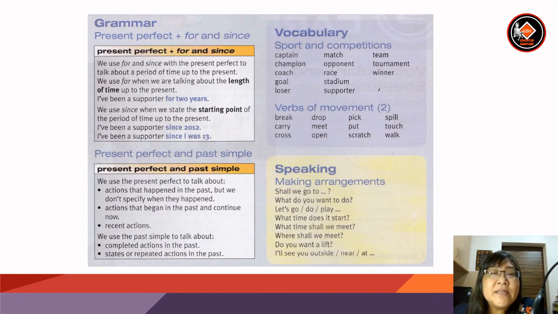Dear students, these are the important notes for your lesson. So for this unit, remember for grammar, you learned present perfect and also for and since. And then there is another one, present perfect and past simple. To remember, these are the words or phrases you learned for your vocabulary. They are related to sport and competitions and also verbs of movements.